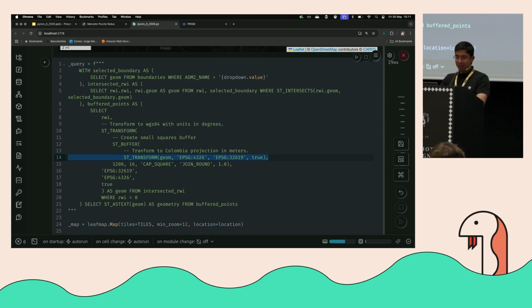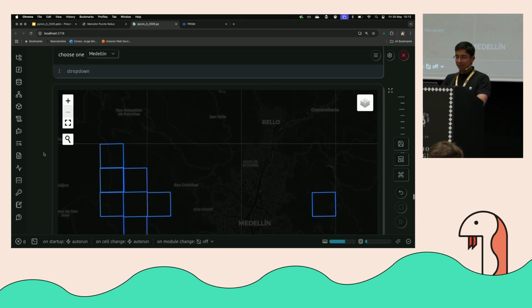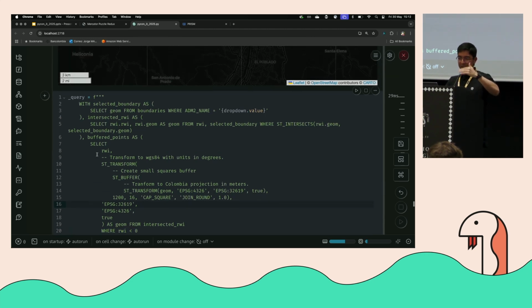So here I do the transformation, then I create the buffer up here, and then I can go back here. So I make sure everything is in a single query, and then once I get that, I will get the extracted geometry. And then I just plot it here on the map. So here's the example of Medellin. Here you can see which are the areas where the wealth index is lower. It's below 0, because I applied the filter here. The RWI is higher than 0. Sorry, it's lower than 0. So this is the way, but I can change it if I need to.